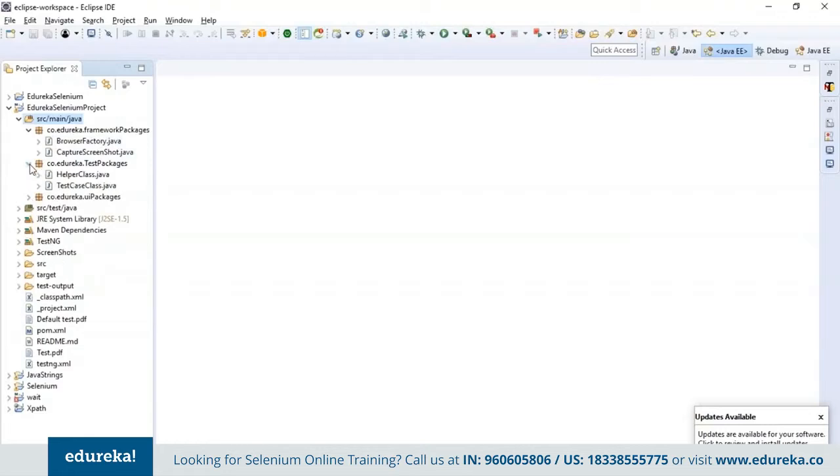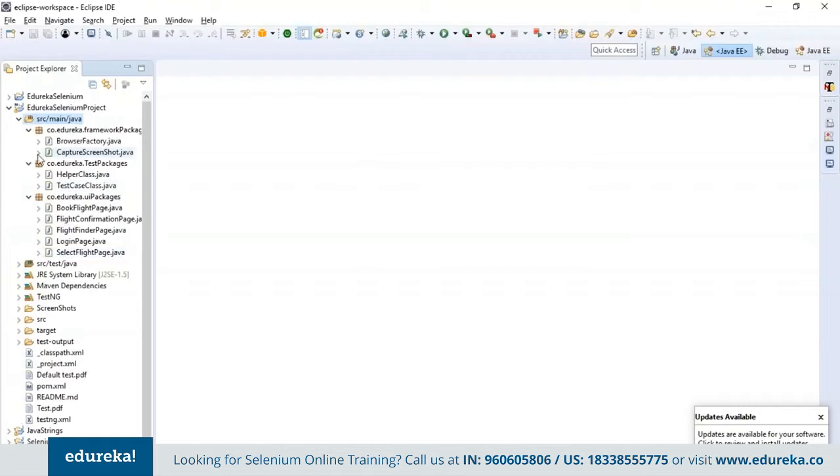Go to the next one, that is test packages. It also holds two classes, namely helper class and test case class. And coming to the last package, this holds the entire process of booking a flight. I'm sorry guys, it's not in a proper order, it is in alphabetical order. But the first one should be the login page, where you would first log into the web page and then find the flight according to the specifications provided, and then select a flight, book a flight and get a flight confirmation. So this is a process that takes place in this UI package.